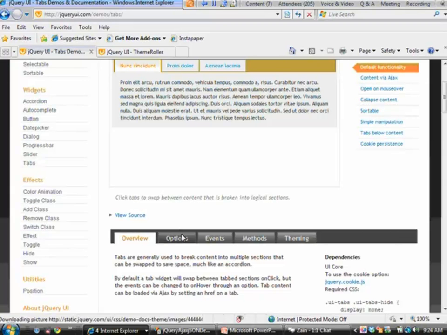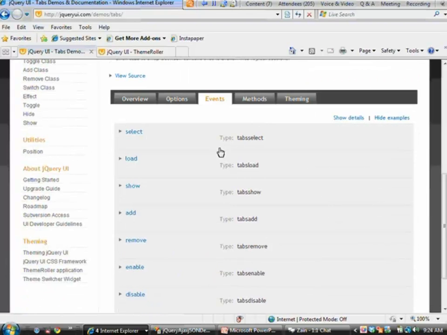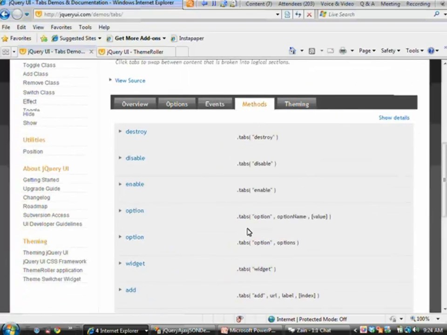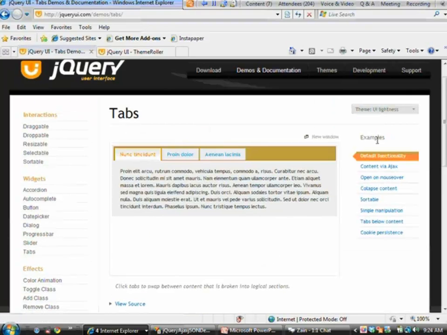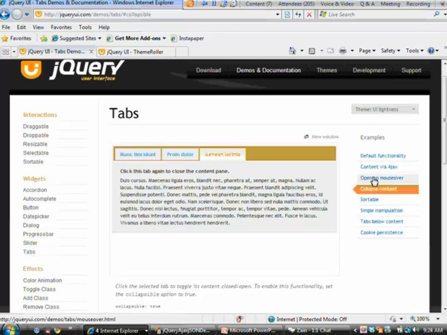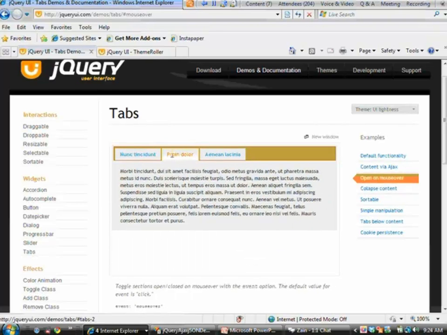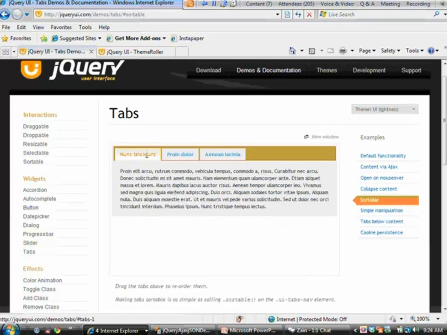Here are the options in terms of what's available. Here are the events that fire. Here are the methods. Here's how you can theme it. And then on top of that, here are all the examples, in terms of how you can have different ways of, see how I mouse over? I guess you really can't tell that I'm not clicking, but yeah, no, it looks good. The screen refresh is a little slow, so give it a second or two, and then okay.